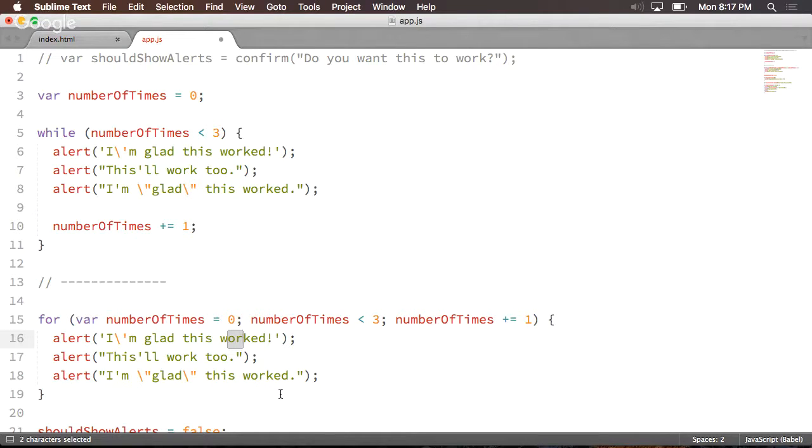See? So it's just the same as this while loop, but those three things, number of times, number of times, number of times, they're all right here, one after another. Yes? Is that the structure of a for loop? That is the structure of a for loop.